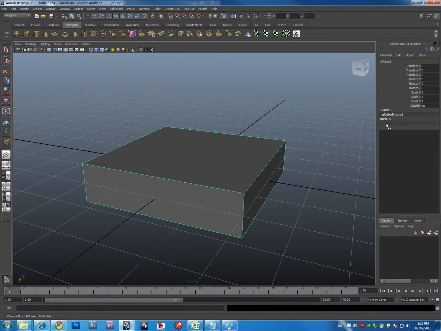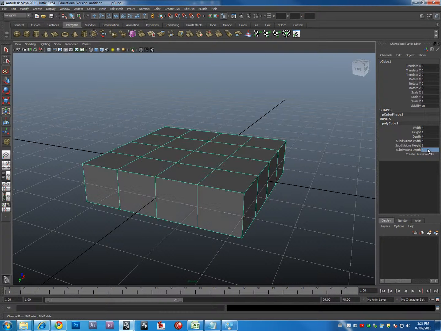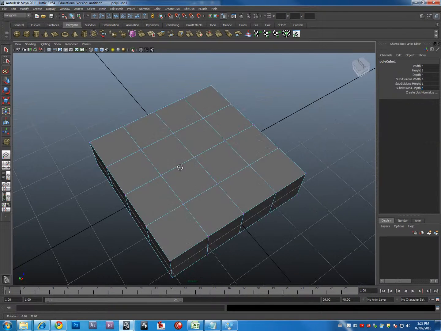So I'm going to leave that for now. I'm just going to leave it on object. I'm going to go back here, and I'm going to change subdivision width to 4. So I'll let you try to figure this out as you go. And the depth to 4. And what I have now is a bunch of little squares representing what's going to eventually be the palm of my hand. I'm now going to start shaping these a little bit.